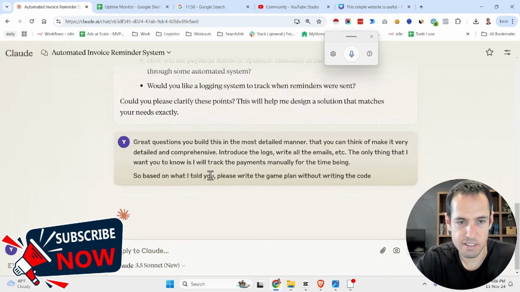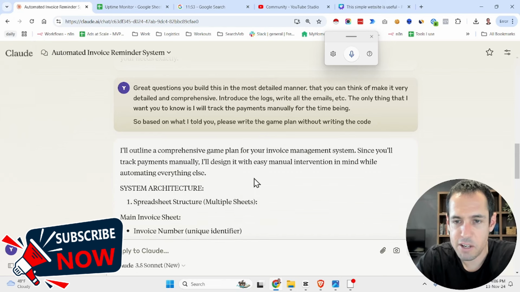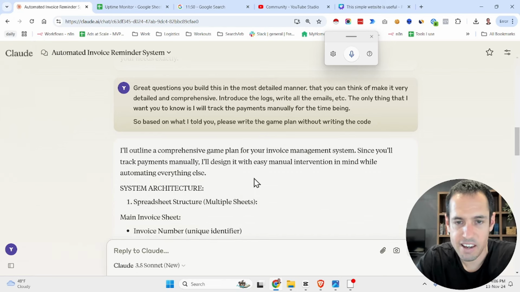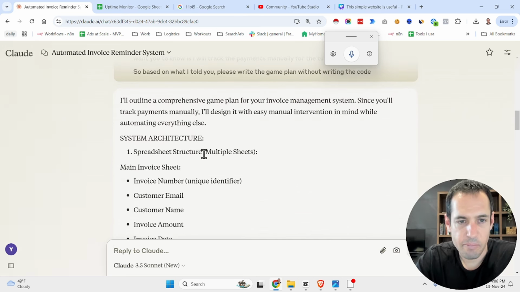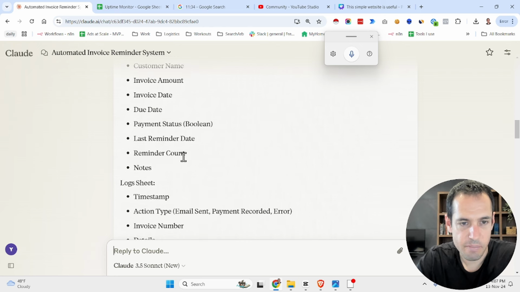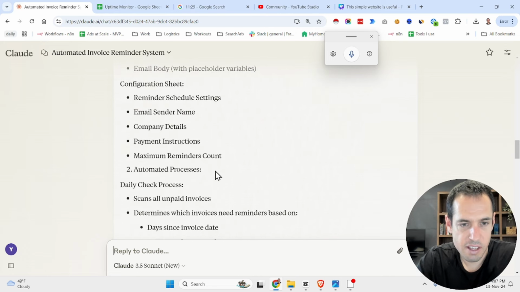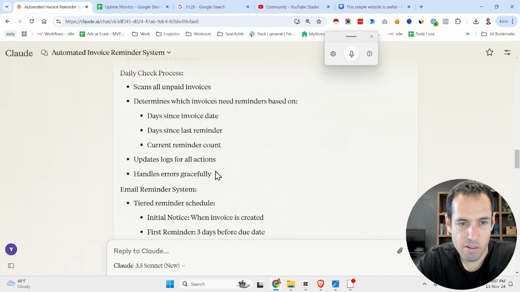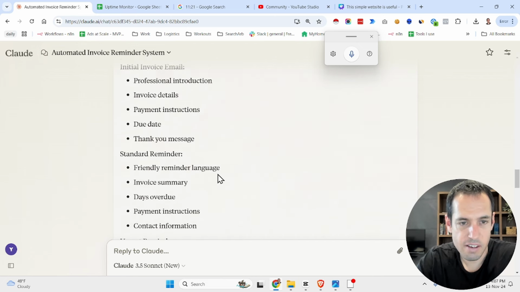Let's see what it does. I'll outline a comprehensive game plan for your invoice management system. Since you track payments manually, I'll design it with easy manual intervention in mind while automating everything else. System architecture: spreadsheet structure, multiple sheets, main invoice sheet, which will contain invoice number, customer email, customer name, invoice amount, due date, etc. Log sheet, email template sheet, configuration sheet, daily check process, updates log for all actions, email reminder system, email templates.